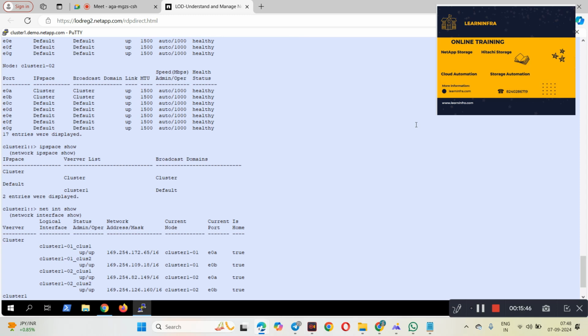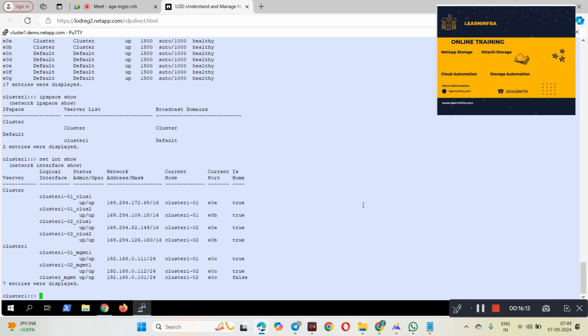So you mean to say that where default is written, it means we can use it for our data? Data, replication. The cluster one you cannot use. This is for internal communication. This one, E0C, you are using for management network, that is fine, but sometimes you can use the management network for data also. You can use that, but you cannot use this internal one.